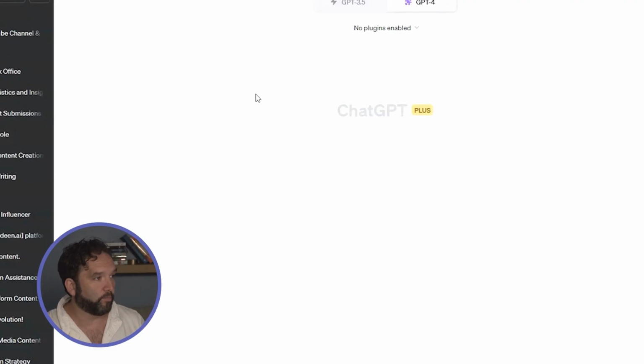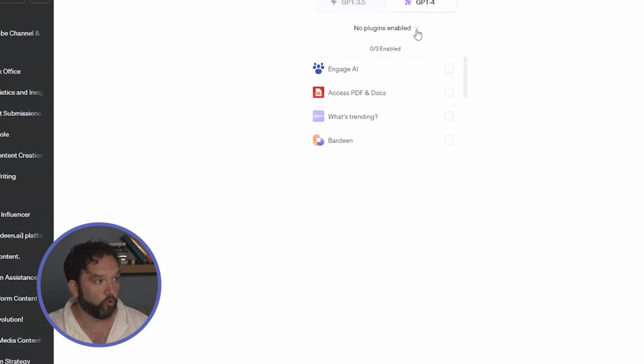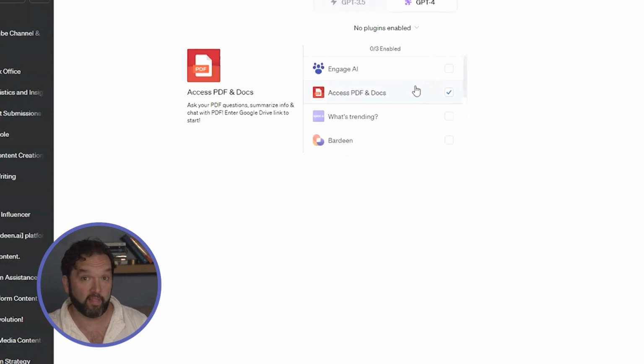So I jump right in here to ChatGPT, and this is the paid version, and I have plugins. So first, you have to go ahead and go into the plugin store and download the ones that you want to use. But since I've already done that, I'm going to go ahead and click on the ones that I'm going to need. So ultimately, I do want to search the internet. That's what WebPilot is for.